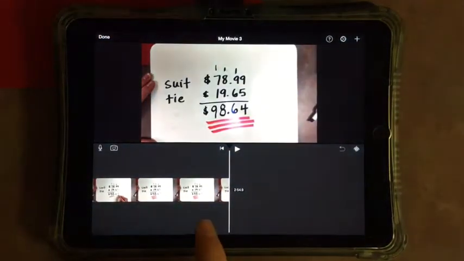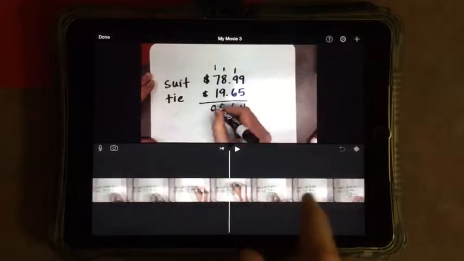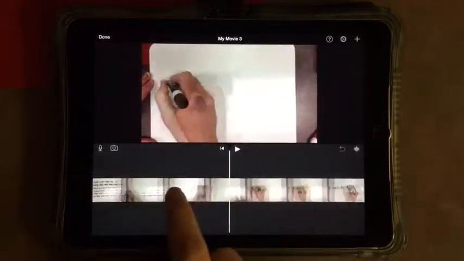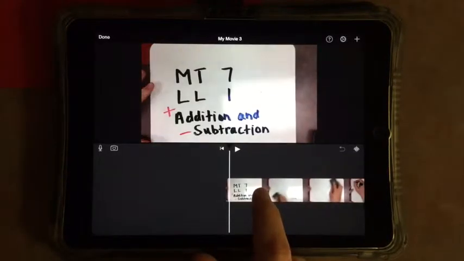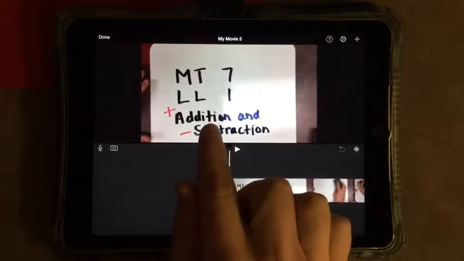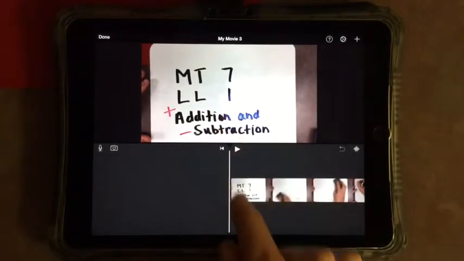When you hit create video, it automatically goes to the end. You can see the little slider here. So I want to go to the beginning, okay? So I have my whole entire video and I'm going to go all the way to the beginning right here. All right. So this is an example from an older one. So MT7LT1, addition and subtraction.